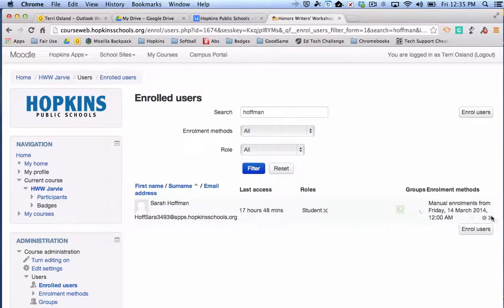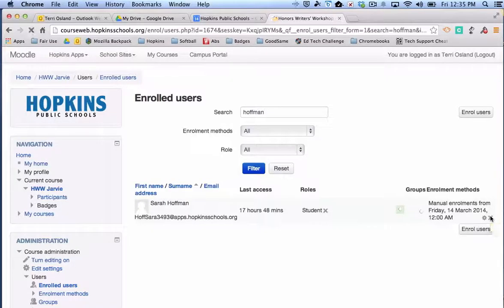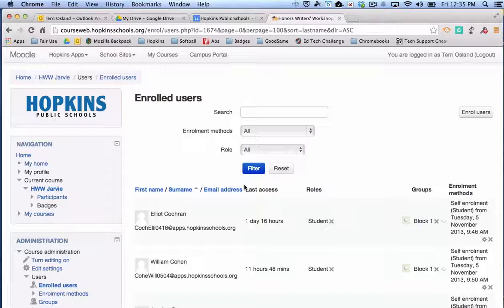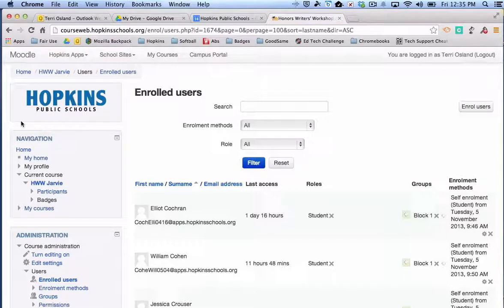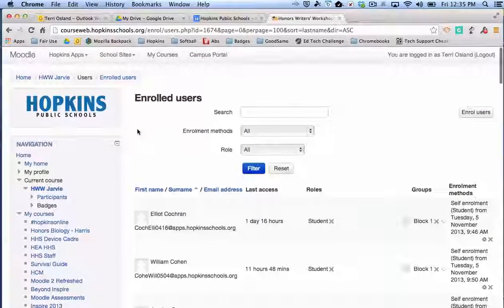If I wanted to remove her from the course altogether, I go all the way to the right where it tells me that she was manually enrolled, and I can click on the X and I can remove her from this course page. Keep in mind, if you enroll a student, two advantages. Number one, they can participate in interactive elements in your course. And number two, that student will see a hyperlink directly to your course page under My Courses in their navigation block when they are logged into Moodle. So if you open up the My Courses option, that student will see a hyperlink to your course directly. It makes it very easy for them to get to the page to use it.